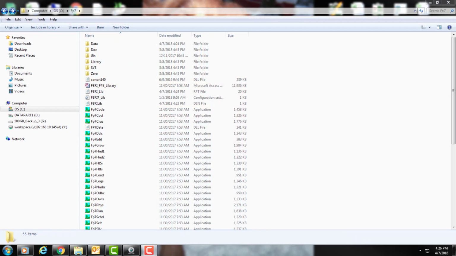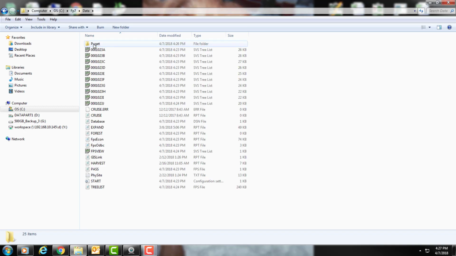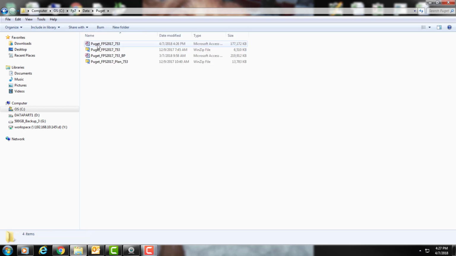My name is Brock Purvis, and today we'll be looking at some of the visual options available in SVS. The database we'll be looking at is in the FP7 folder that comes with the initial install of version 7.5.3. I'm going to open up the data folder, and I'm going to look at the Puget, and this Puget FPS 2017 7.5.3.